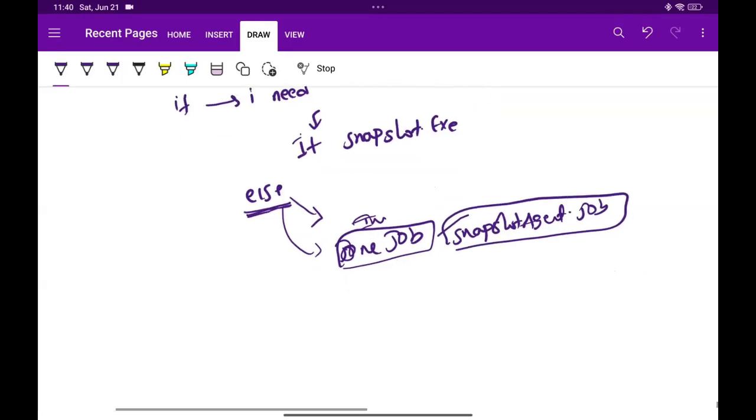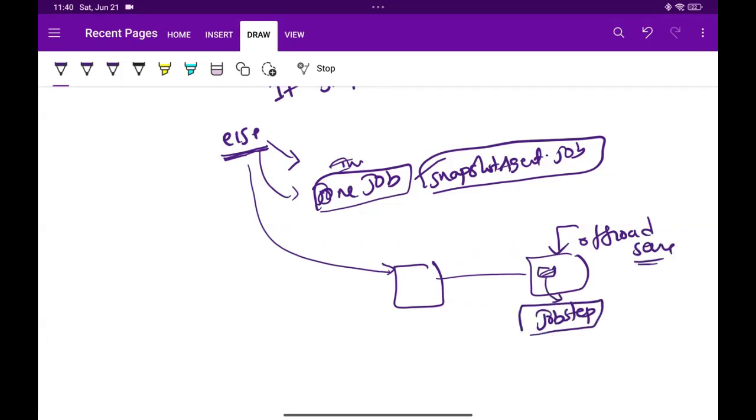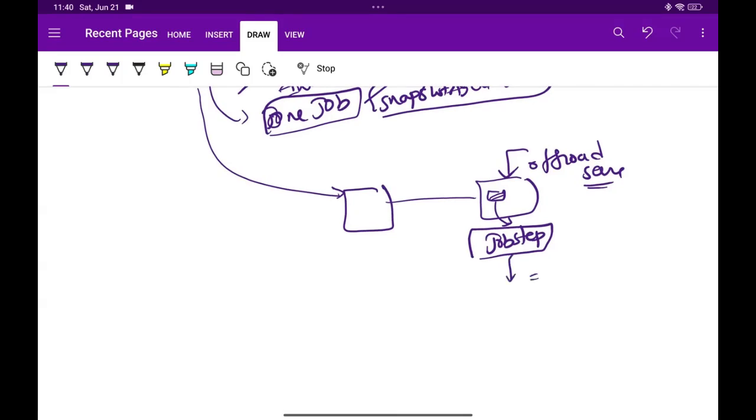This job we are inserting in the offline server, offload server. In that we are inserting the job as well as the job step. This job step contains metadata to execute that snapshot in the offline server. In that step only we are giving the job ID details.